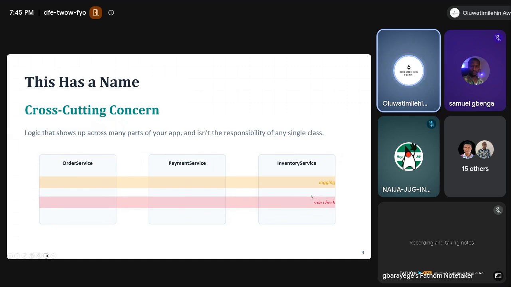So in your order service, your payment service, your inventory service, you are logging, you are role checking, in all the methods within them.